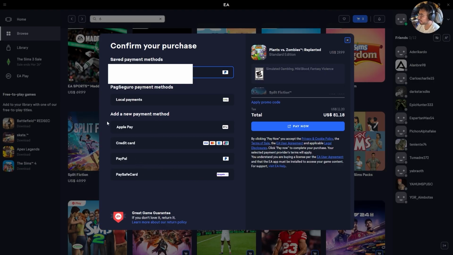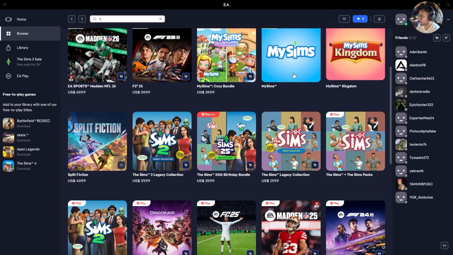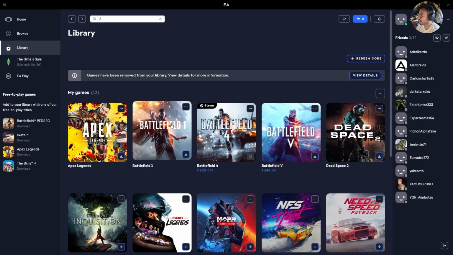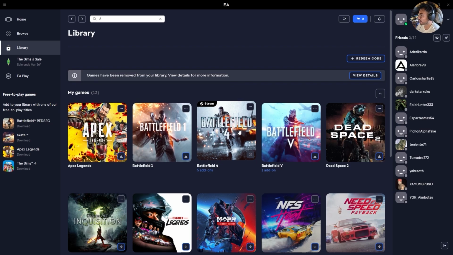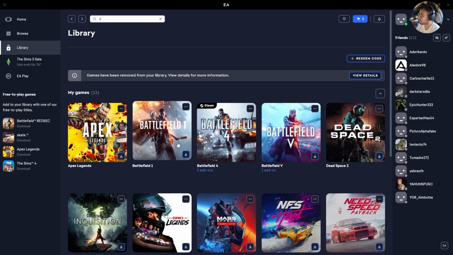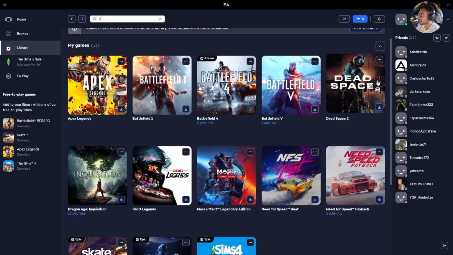So, select any of these, and you can now buy your video games. Now, once you've downloaded your video games, or rather, once you've bought them, we'll go here to the library, and we have several alternatives. For example, these are free video games, like Apex Legends, and the rest are games I've been buying over time. For example, I have these Battlefield titles.